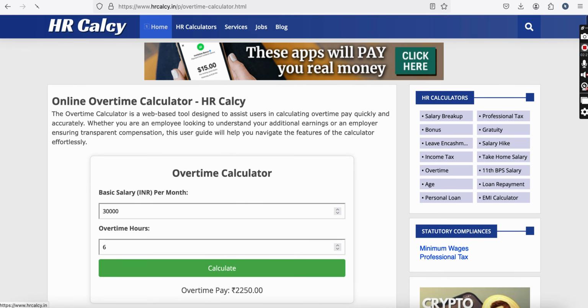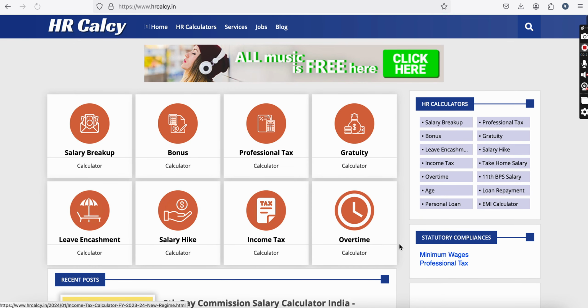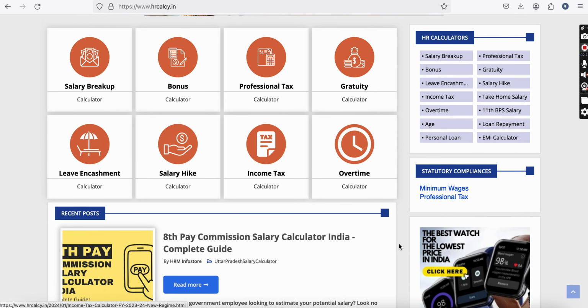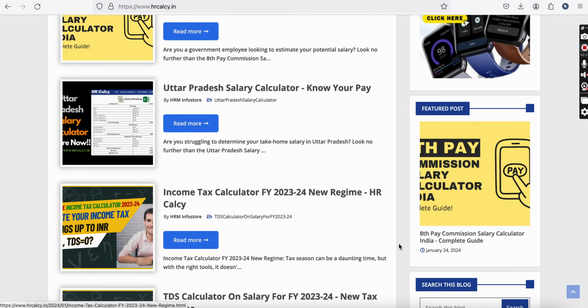So my request to all the HR professionals, freshers, and even candidates is to explore this system and share your feedback if you like it or if you have any suggestion.